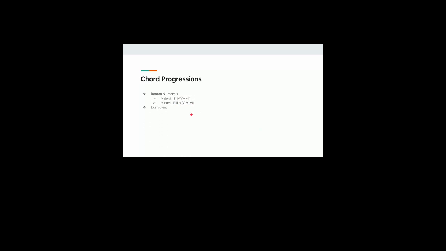So some frequently used chord progressions that I can make mention of right now would be 1, 4, 5, 1, which is probably one of the most common. Then another popularly used chord progression is 1, 5, 6, 4, 1.